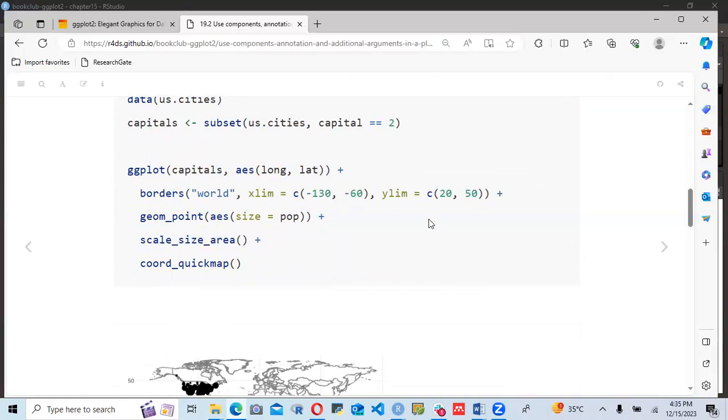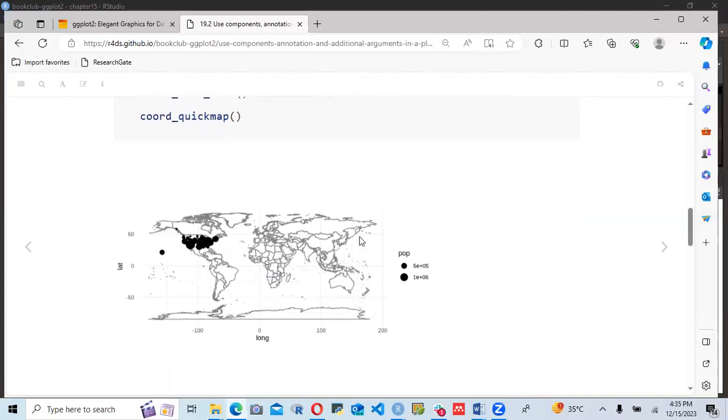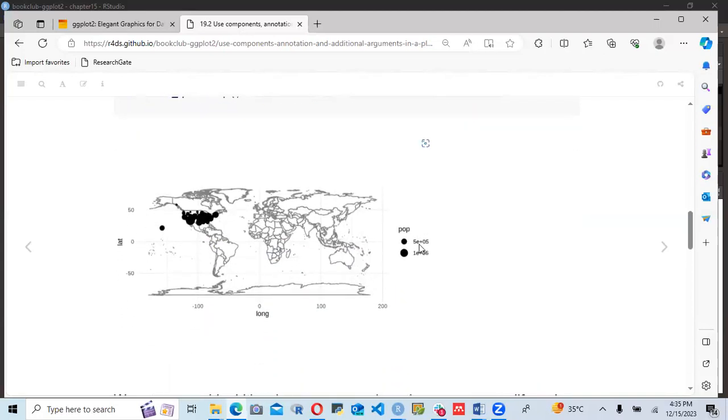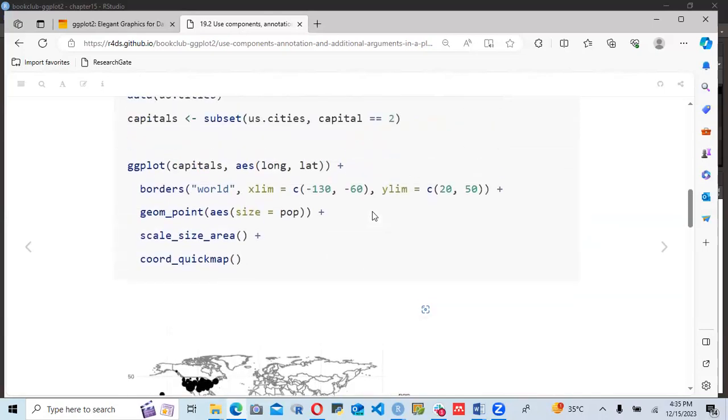Then we are specifying the limits for both the longitude and the latitude. The x limits go from minus 130 to minus 60, and the y limits go from 20 to 50. Then the geometry is a point, with aesthetic size, which is going to be for the population. So each of those points shows the population on the map.